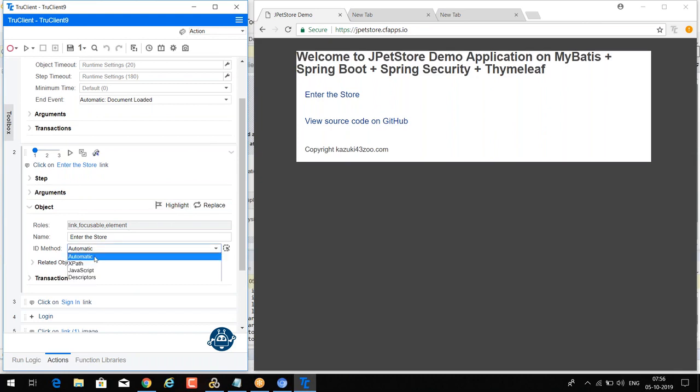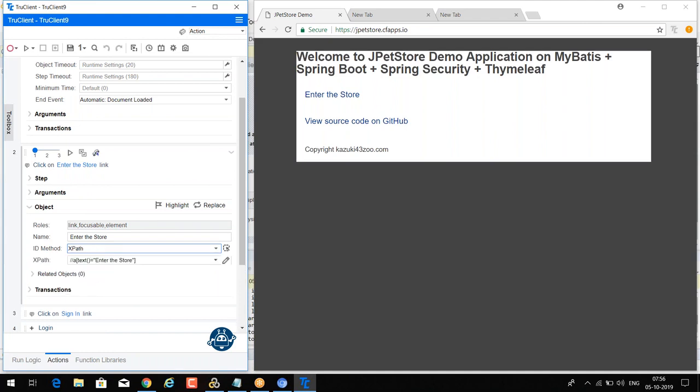We have automatic, which is the default object identification technique by the TrueClient protocol. Then we have XPath, which we have seen. Then we have JavaScripts. Okay, then we have descriptors. So all these 4 IDs can be used for handling object identification techniques.